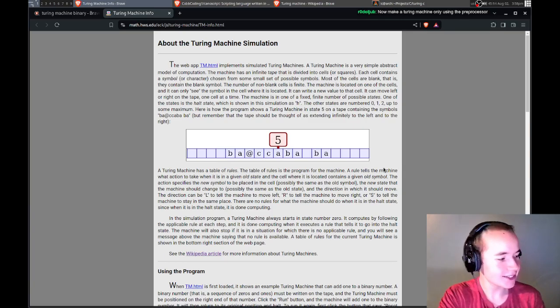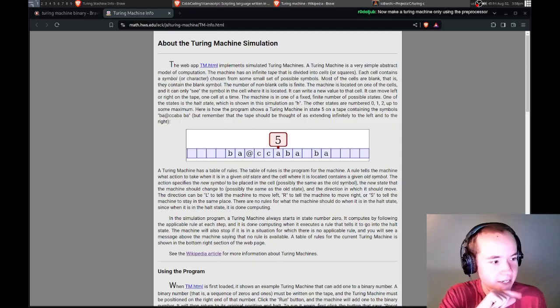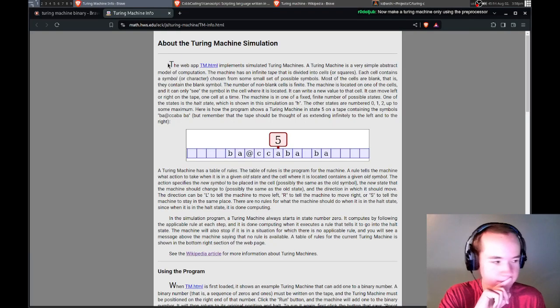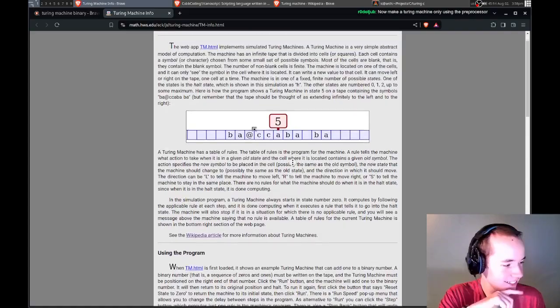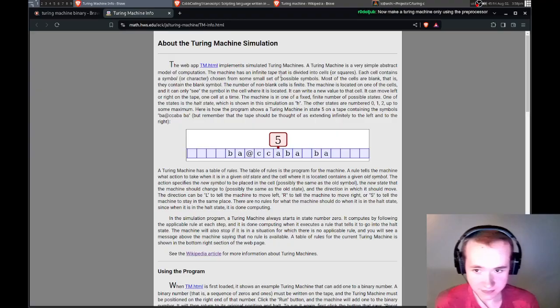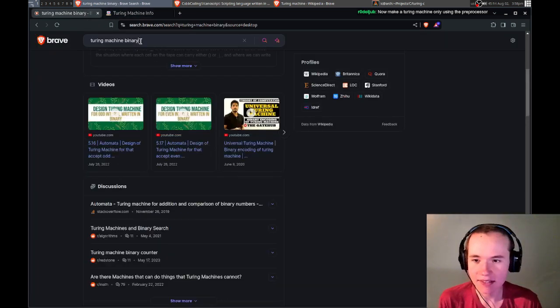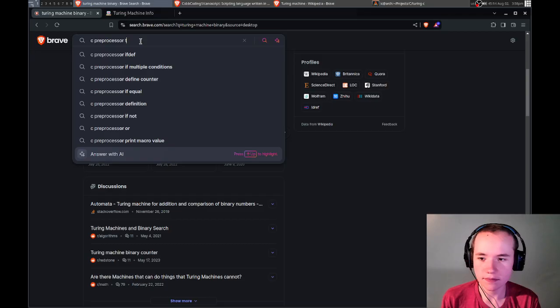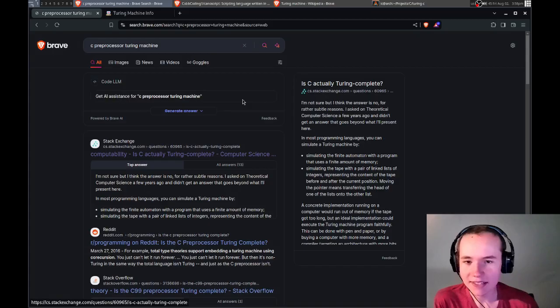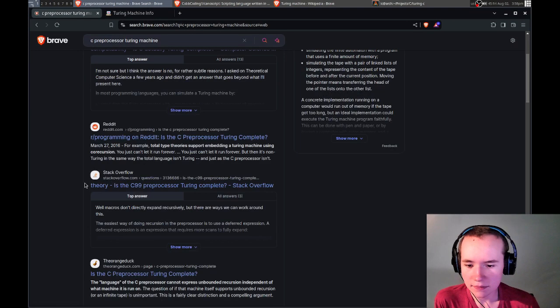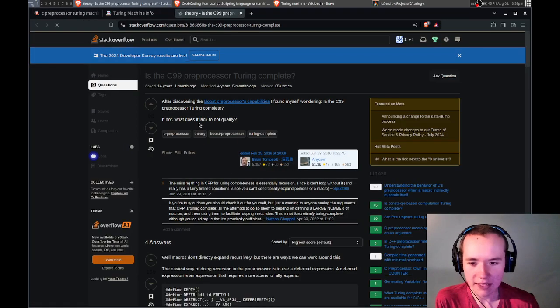Make a Turing machine only using the preprocessor. I mean, you could do that, right? This is kind of flashbang, but that's fine. That could be an interesting thing to do, for sure. That's interesting. Yeah, now I got to see preprocessor. Turing machine. We have that. This can be flashbang. No, okay, it's not.